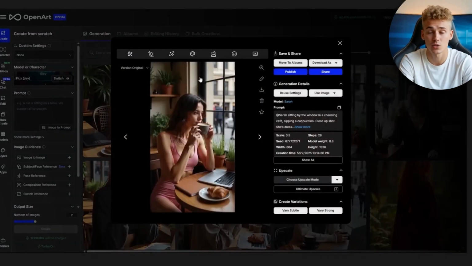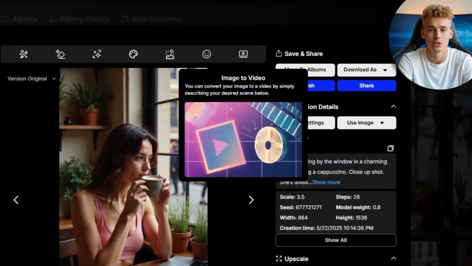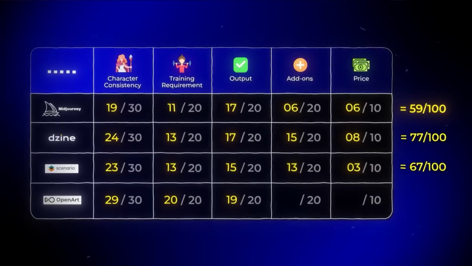And if you're working on UGC or short form projects, the image to video option lets you bring those same characters into motion. It's a full stack. It's stuff you'll actually use to finish real work. That's why this one lands at 19 out of 20. Let's round that out so it hits harder and feels more complete.